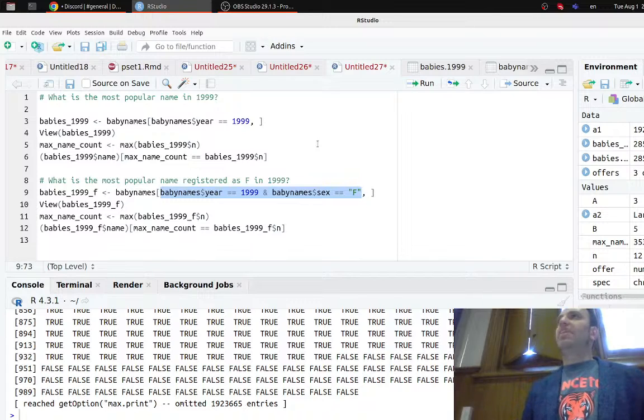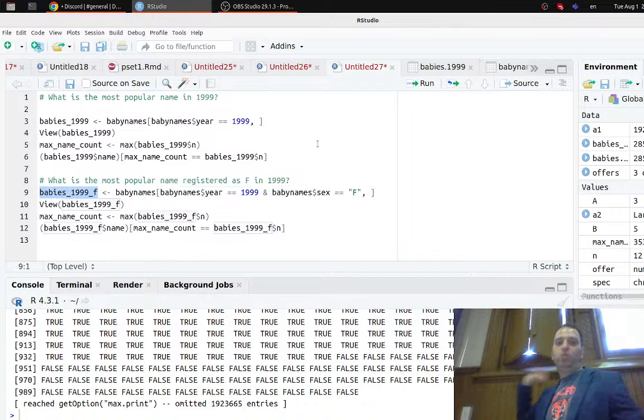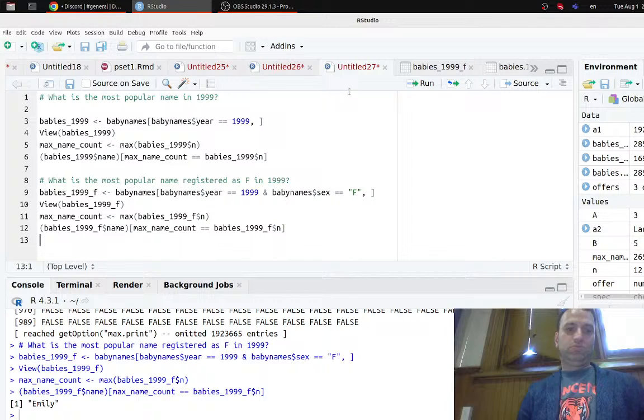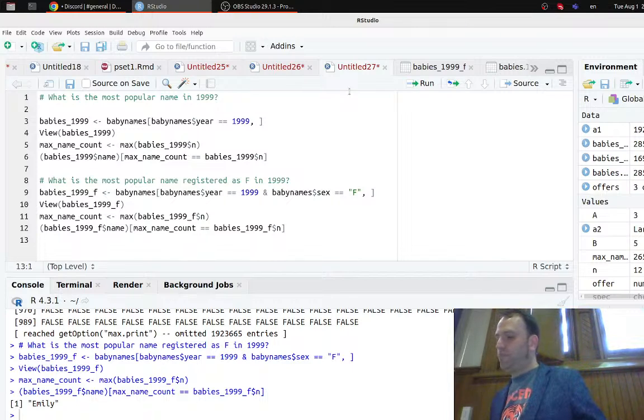Don't need to do anything else, right? All we did is make a table with just the year 1999 and sex equals F, and then do exactly the same thing: find the row that corresponds to the highest n, and pick out the name from there. If we do that, we'll get that the most popular name registered under F is Emily in 1999.